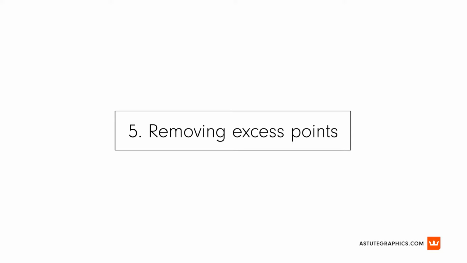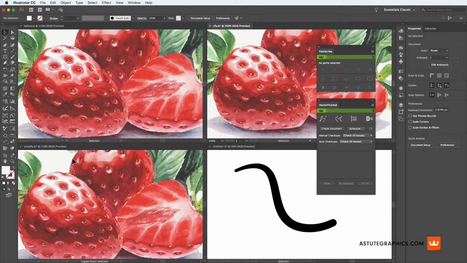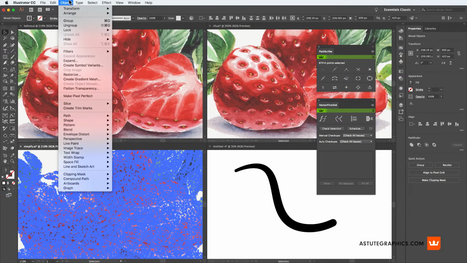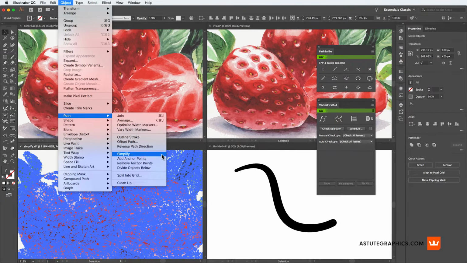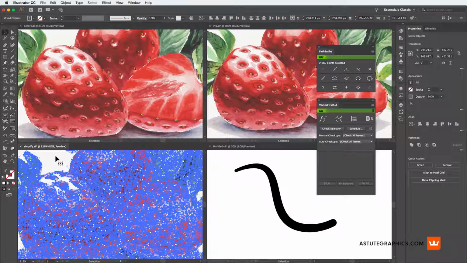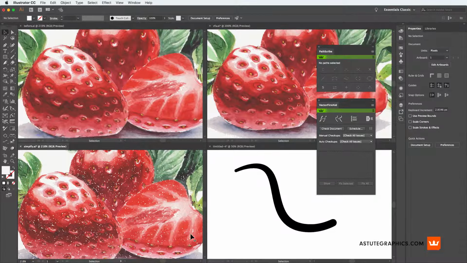Removing excess points. The number of points definitely affects the size of your file, especially for things like this image trace, CAD files, or even the pencil tool, all create unnecessary points. Natively, we'd select all our points, go to Object, Path, Simplify. With the curve precision set to high, you can see that it's reduced it from 87,000 to 31,000, which is really impressive. However, our artwork has completely changed.